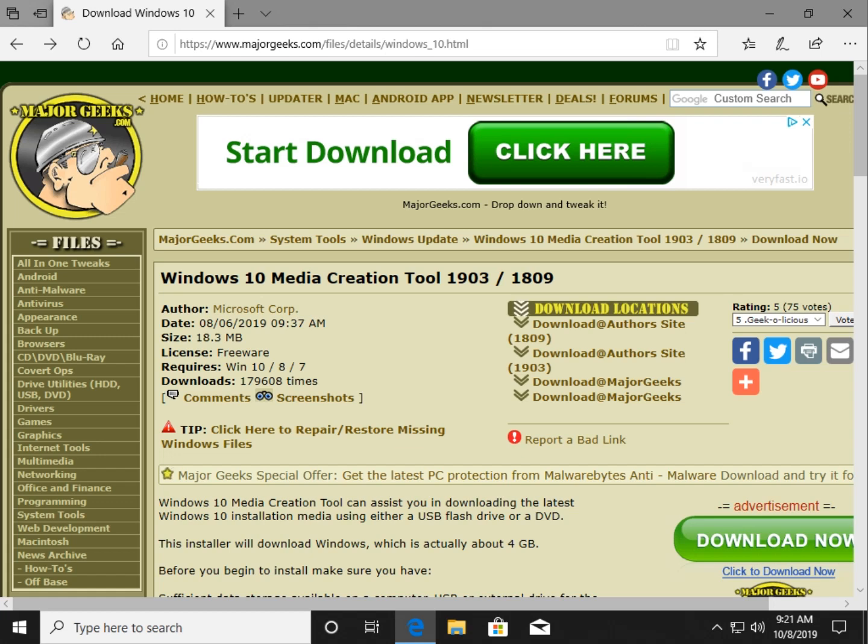Today we're going to show you how to use the Windows 10 Media Creation Tool from Microsoft to download a Windows 10 ISO or burn it right to a flash or DVD drive. I'll link to this page in the description so you can get here. You can download directly from Microsoft with one of these two links.